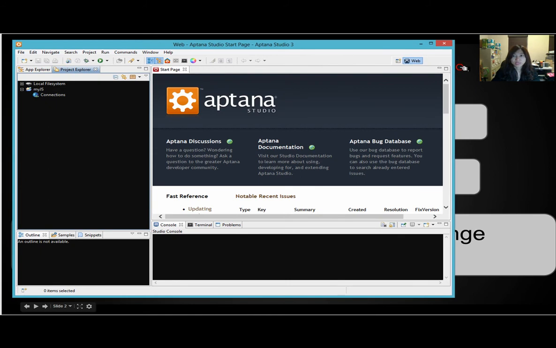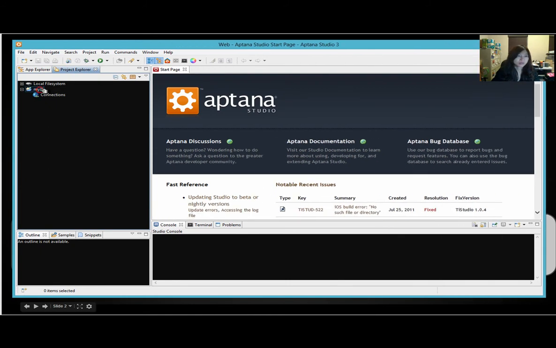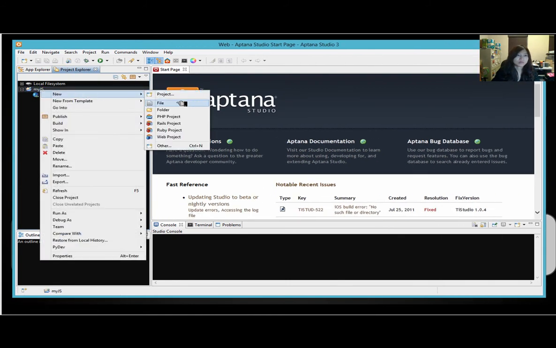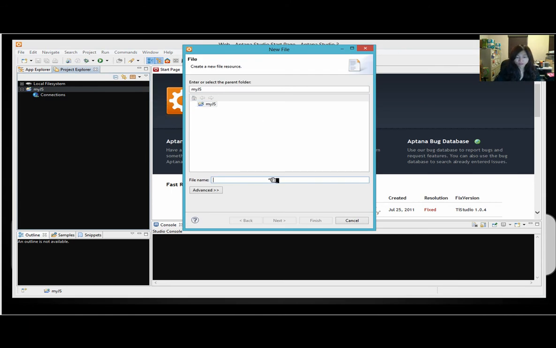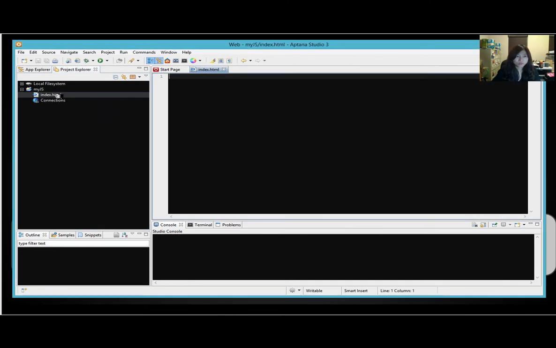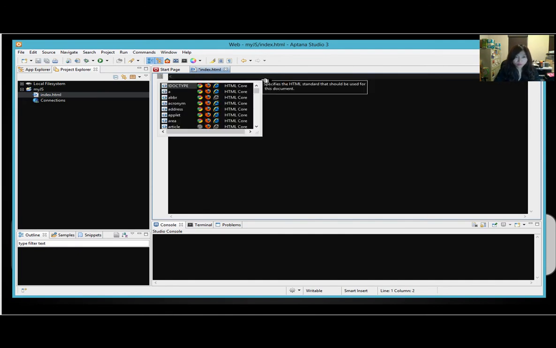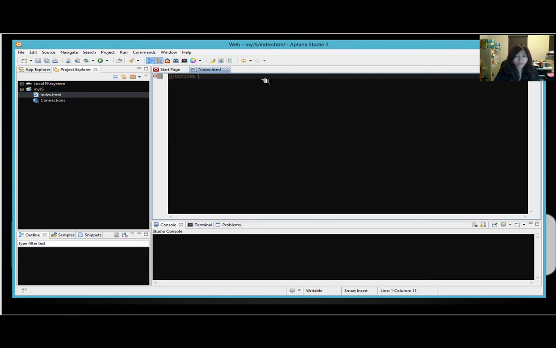Go back to your Aptana project, right click, choose New and then File. Just like before, type index.html and then click return or Finish. Here we use our smaller than sign and doctype. You can hit enter, and it will automatically fill that in for you. Type HTML.